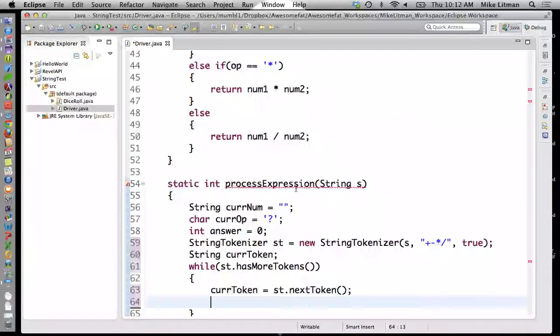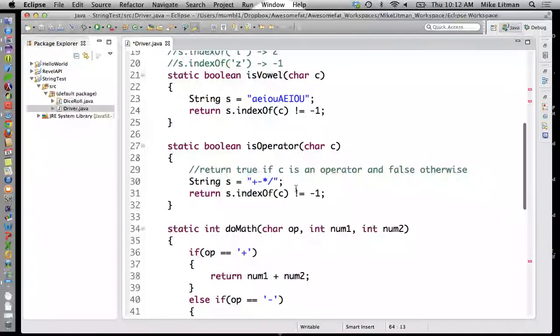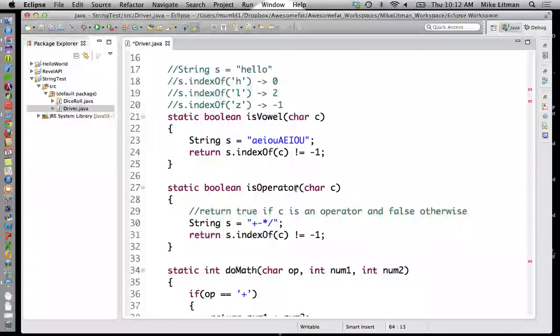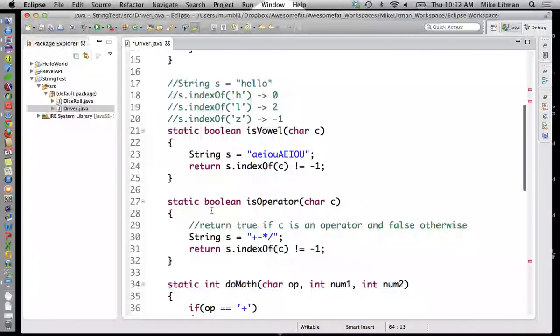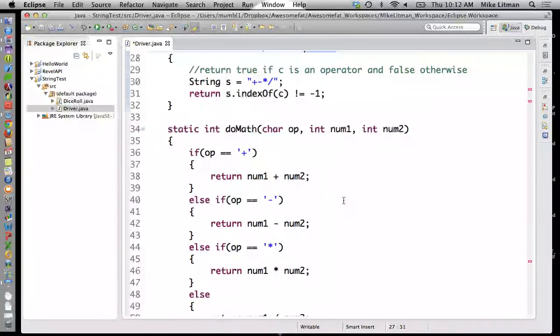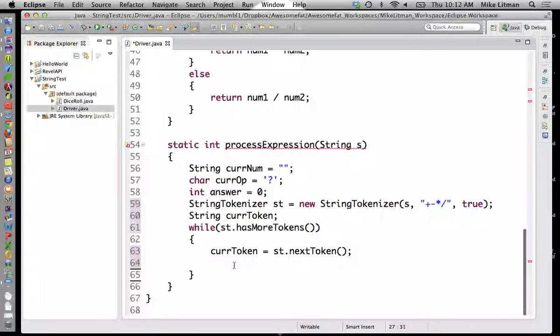So while st dot has more tokens, we need to start looking at those tokens. So why don't we say string cur token. Give us a variable for that, and we'll say cur token is equal to st dot next token. So we'll read in that token. Now we want to find out if the token we just read in is an operator. Well, our is operator guy takes in a character as a parameter. So if the token we just read in is an operator, it's going to have exactly one. It's going to be the length of one, correct?